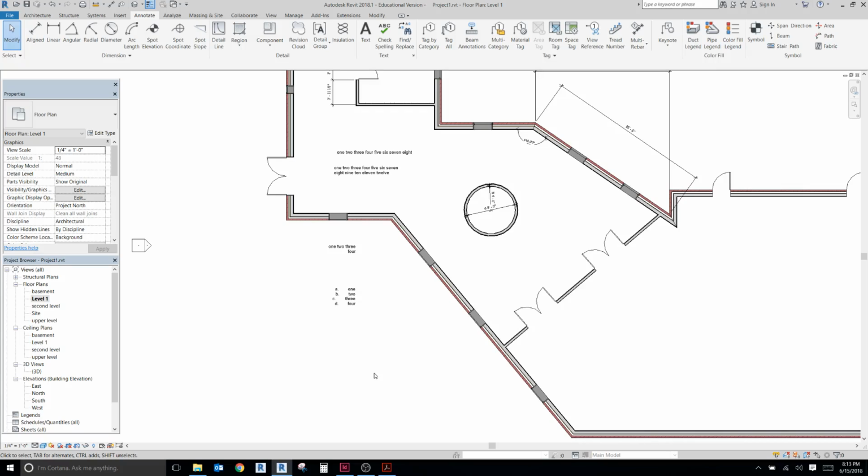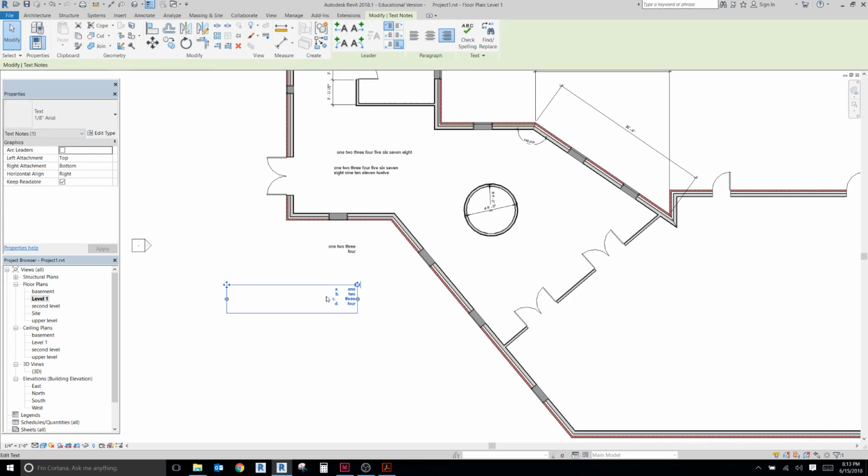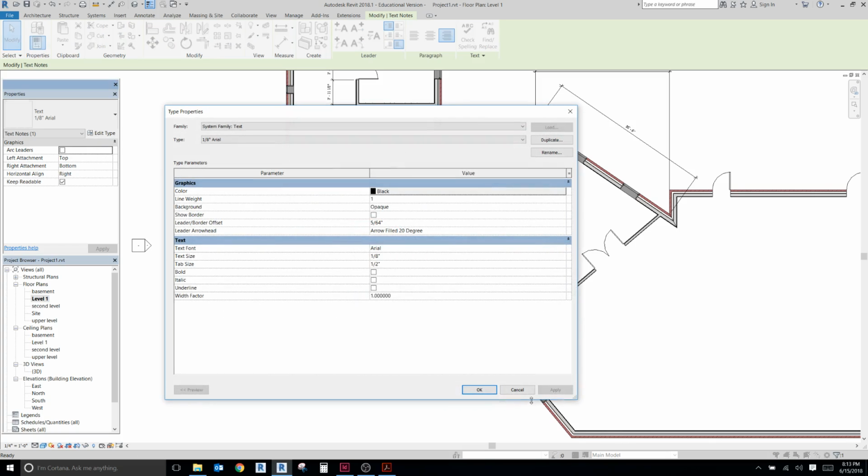All right. Let's create a brand new text style. So to create a brand new text style, I would pick the style that is most similar to the new text style I want to generate. You're going to click on Edit Type. And just like every other element in Revit, when you create something new, you're going to duplicate it. Let's rename it. We'll do 1/16 inch city blueprint.